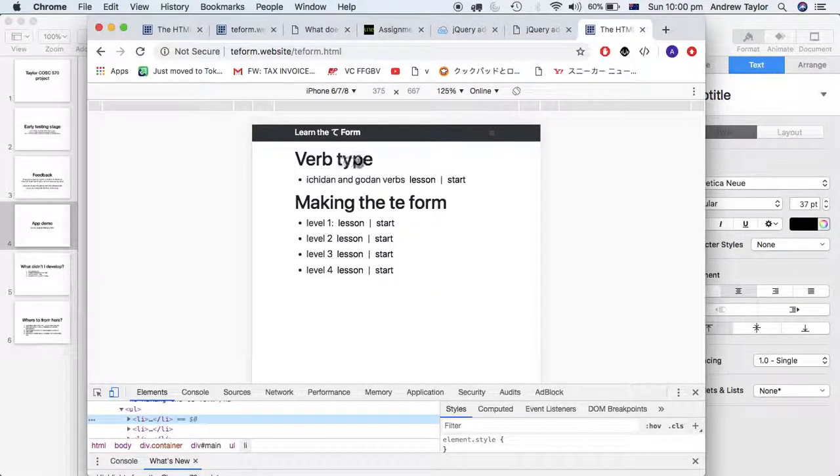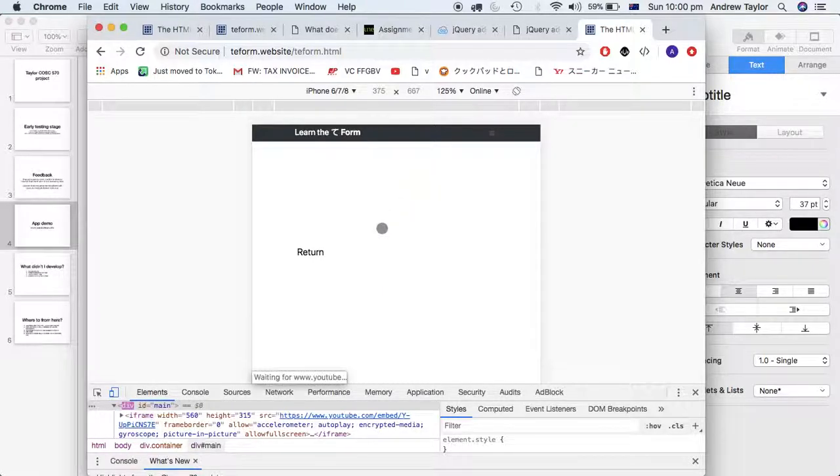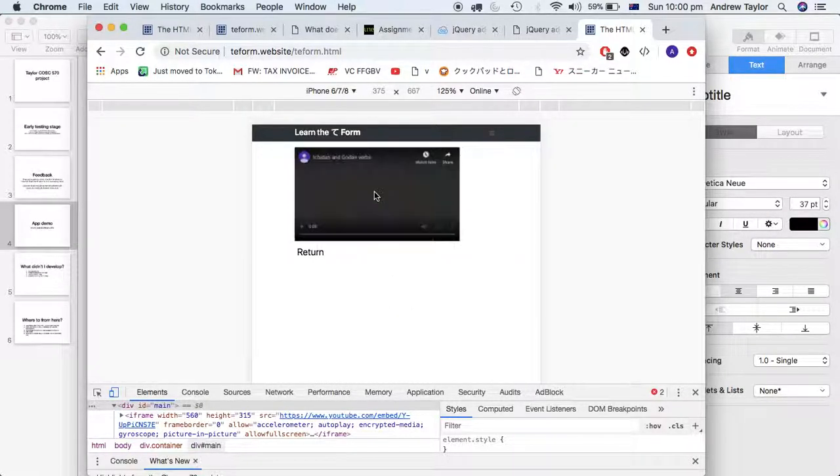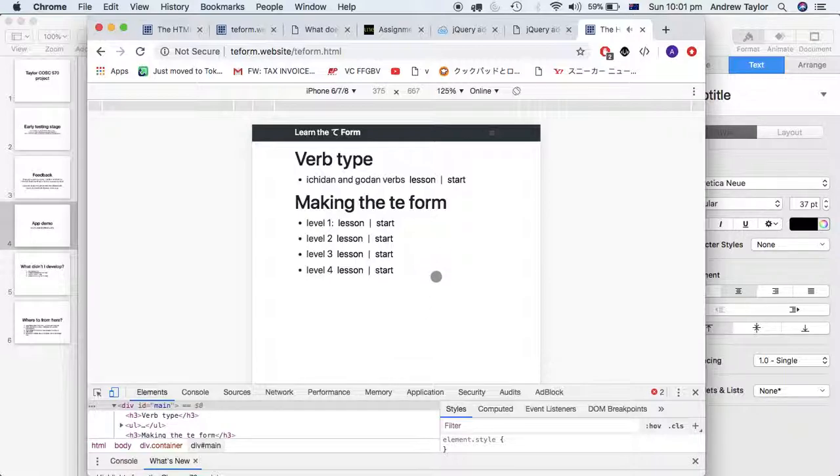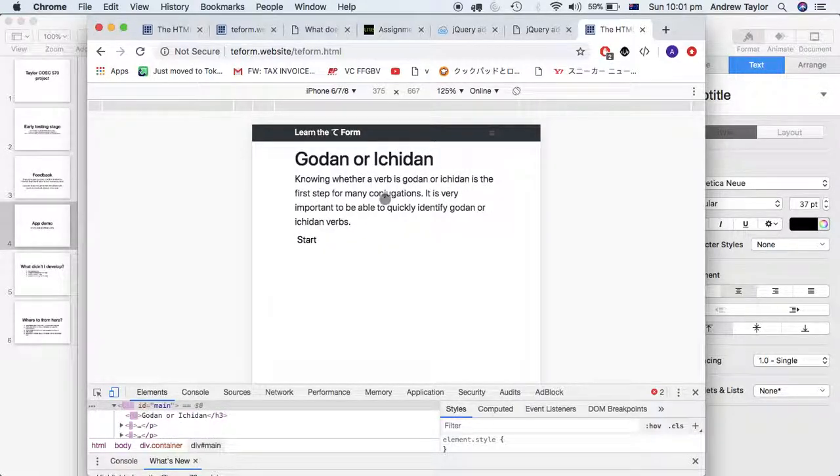and there's two parts. The verb type, the first part explains what type of verbs there are in Japanese, and the second part is how to conjugate them in a certain way, broken up into 4 stages. So you start with a YouTube video, and you can watch the video here. That briefly explains the concept, and I tried to keep it as short as possible, and then a little challenge for the user.